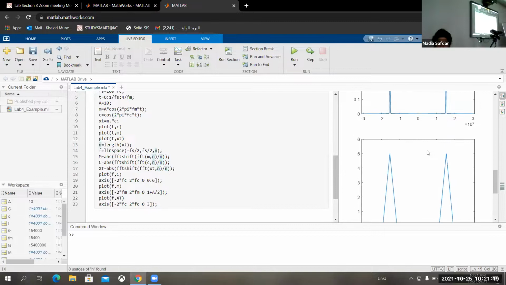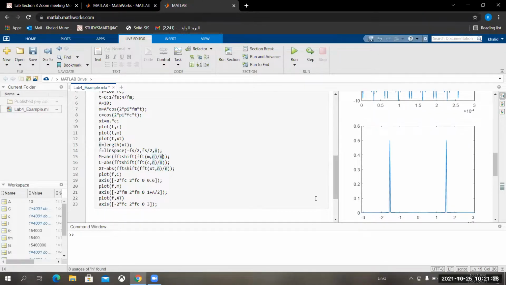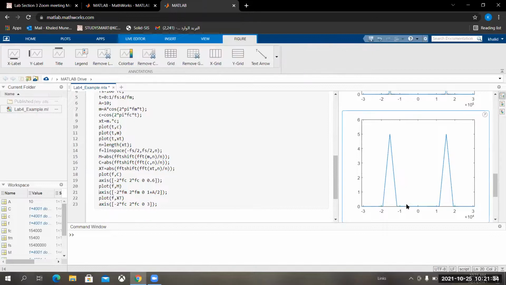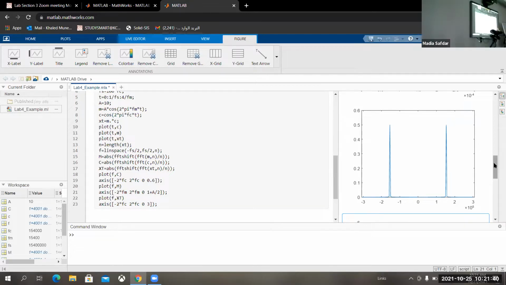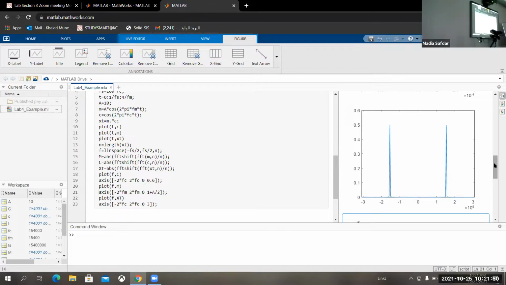So Khalid, can you tell me which is this signal? The last one, for the last code? No, just go up. Yes, this one. The XTABS. Yes, but is this the carrier, message, or modulated signal? Yes, this is the carrier signal.